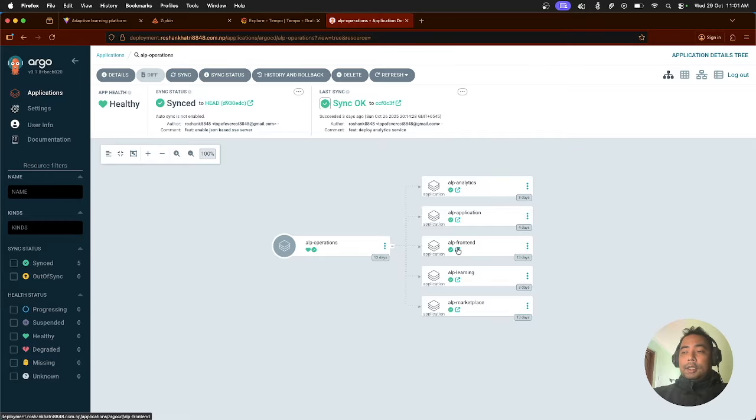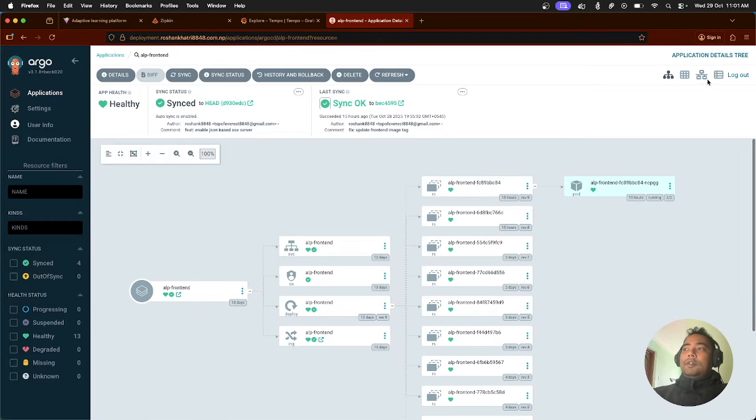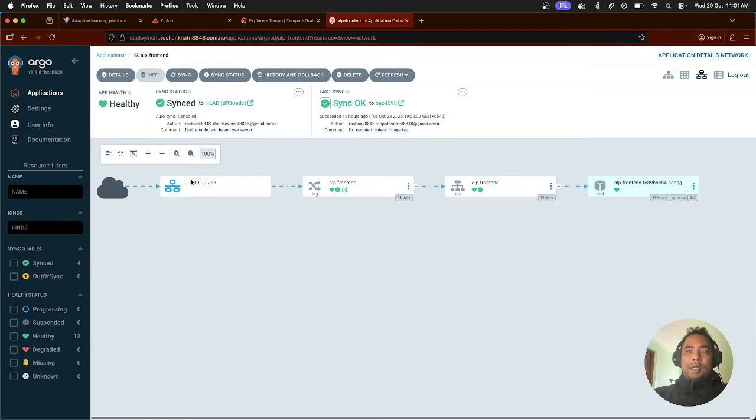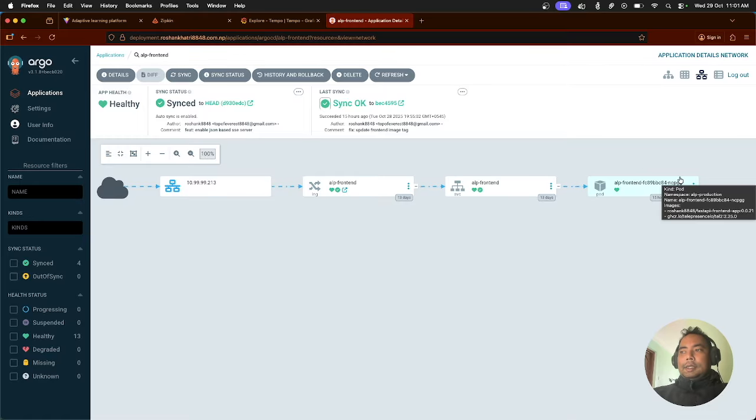And if you take a look into an individual application, the application runs through an ingress, and then the service, and then on the pod itself. So this is how the application is deployed.